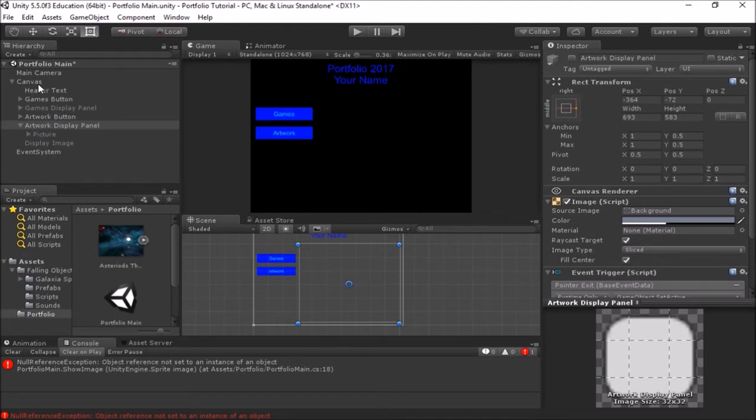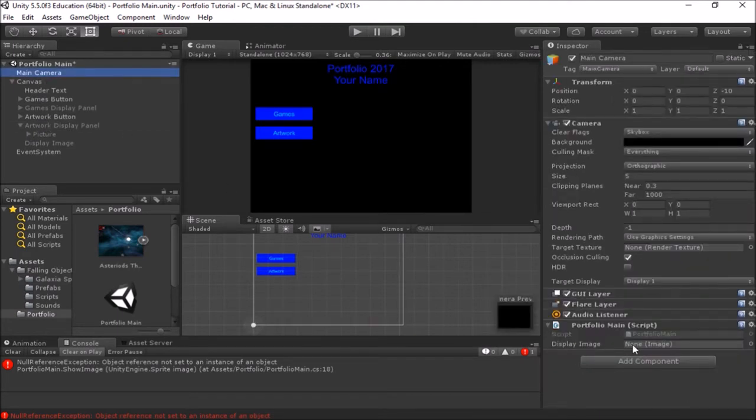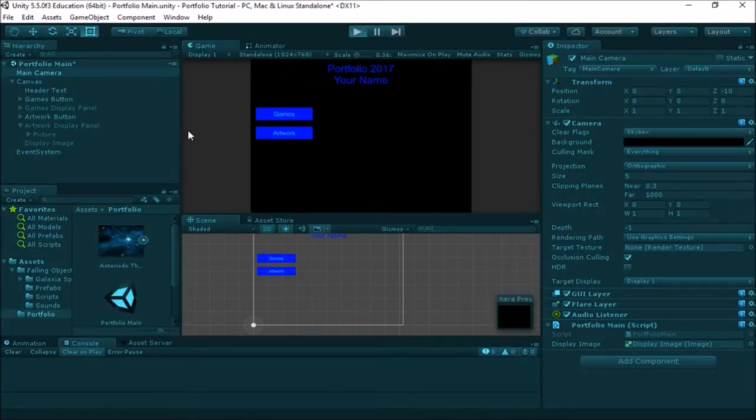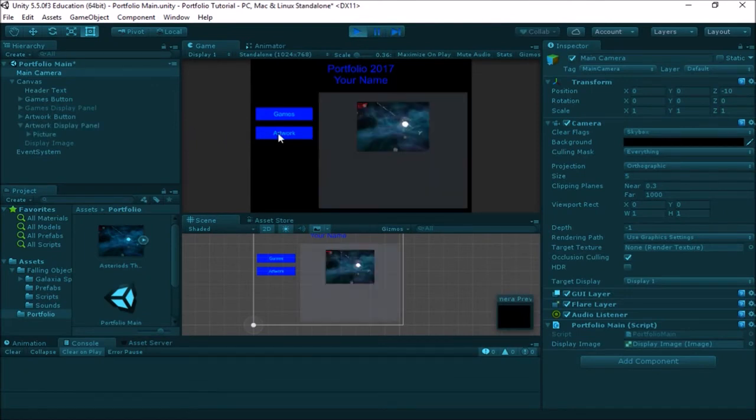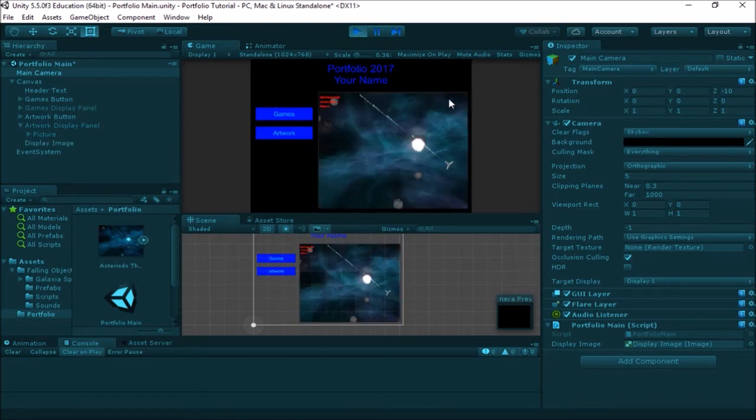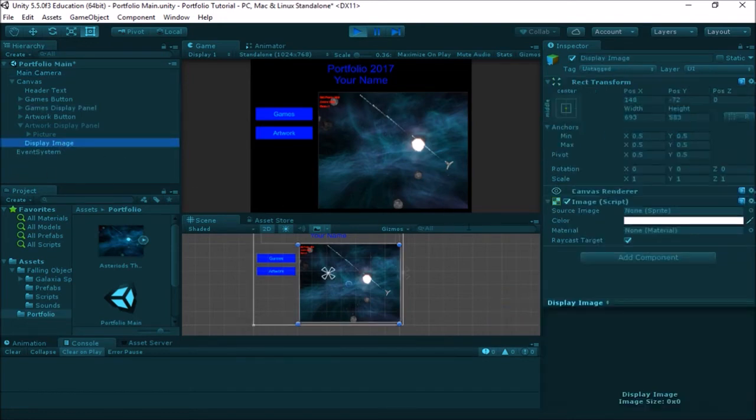Let's go now to our main camera here, because we have to give it that link to the display image. So we're going to grab the display image right here and drop it into the slot there so that the portfolio main script knows this is the image that it's going to be working with. Now we should be ready to test this out, so let's hit play. We're going to go over our artwork tab to show our artwork. And then if we want to look at this one closer, we can now click it, and it now made our display image visible, and it overrode the sprite that was being displayed with the one that is here.